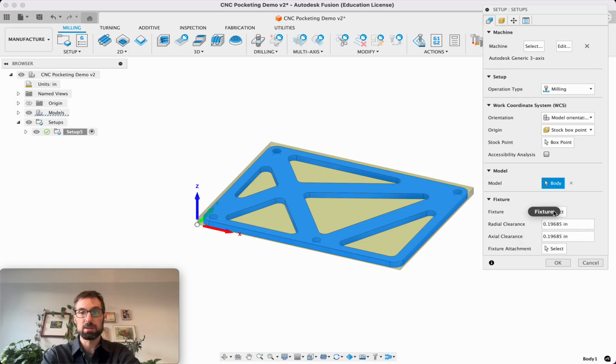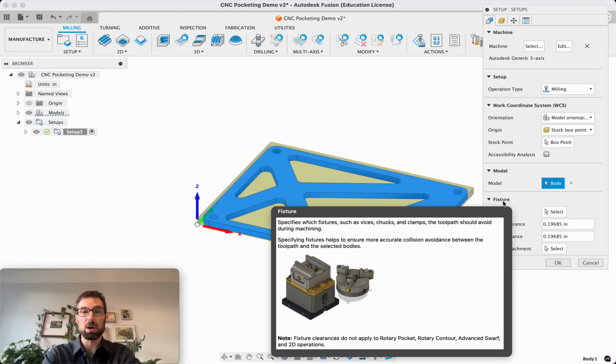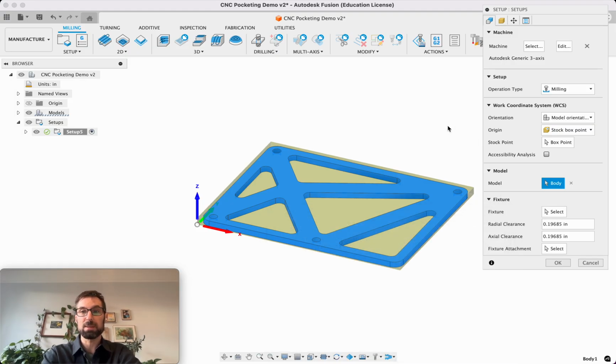Okay, these other fixture definitions are for if you have some clamps or something on the machine and you want to define where those are. We're not going to be doing that today. So next I'll move over to my stock tab under setup.